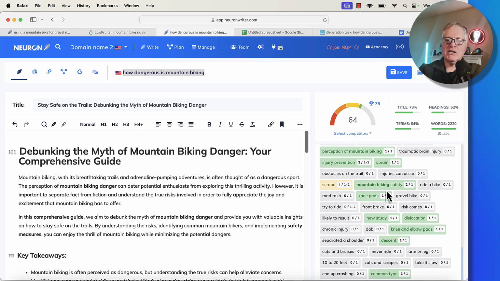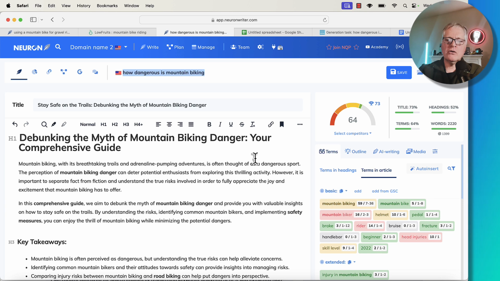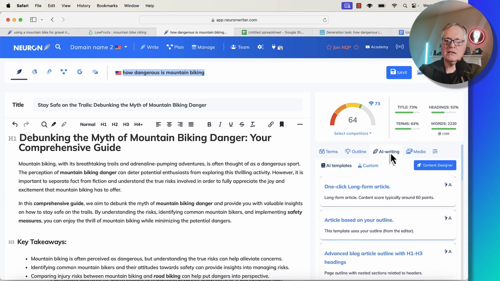I have done videos in the past where I featured this particular item that's a NeuronWriter, but in case you missed that, let me show you how that works. So we're going to go into the AI writing tab, click on it. Now notice we've got AI templates here. Anything with this little lightning bolt and an A next to it is an advanced template.